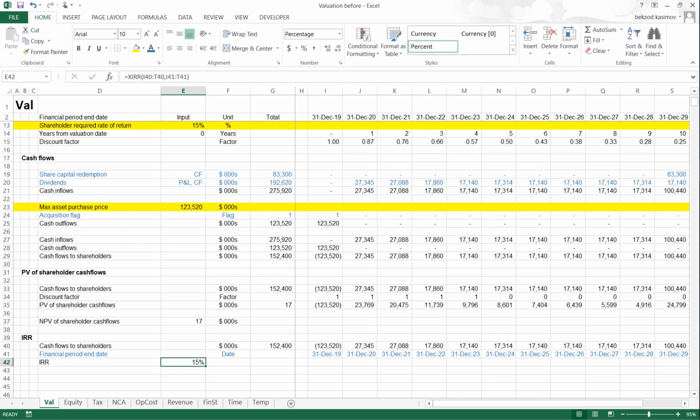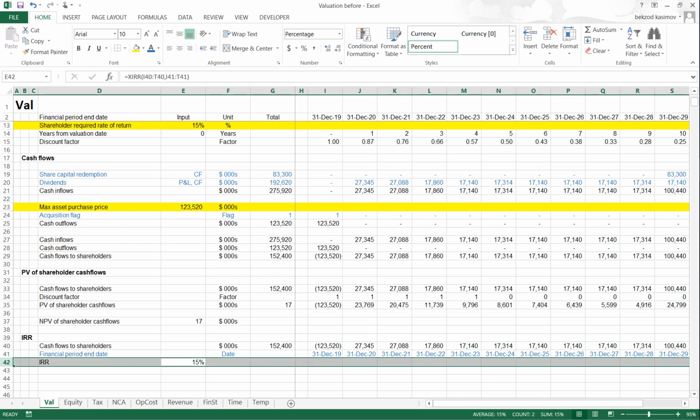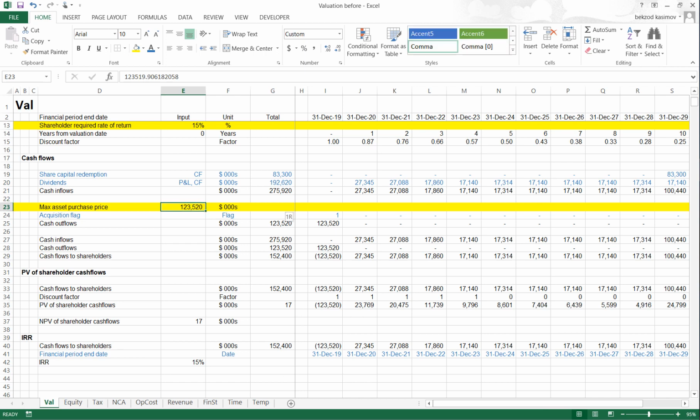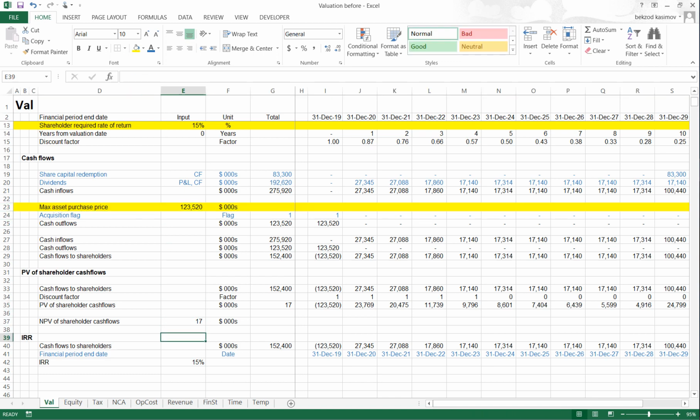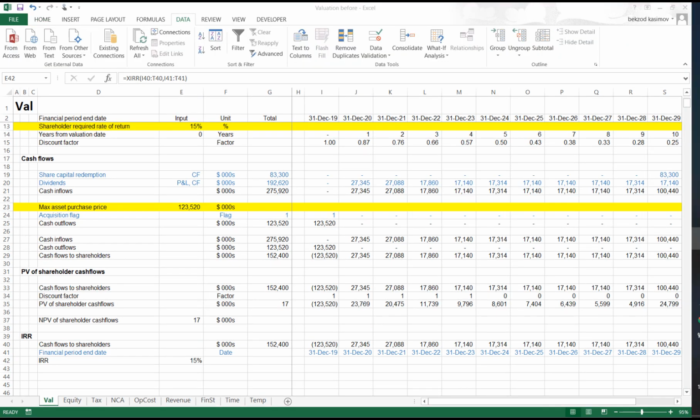And we got our maximum asset purchase price, which is giving us a 15% IRR. And we completed the task in the case study, which was recommending the maximum asset purchase price that generates 15% IRR. This completes our short introductory financial statements modeling course, and the next step typically would be to run some sensitivity analysis or create a scenario manager and test the model for different scenarios.